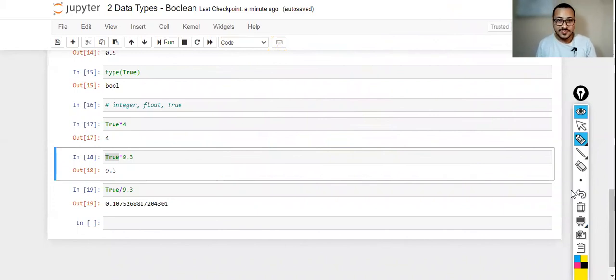Okay, guys, thank you so much. We'll pick up the next data type, which is very interesting, which is called strings, right? And we'll try to see how Python understands strings, or what you call alphabets, right? And that will be very interesting to see.